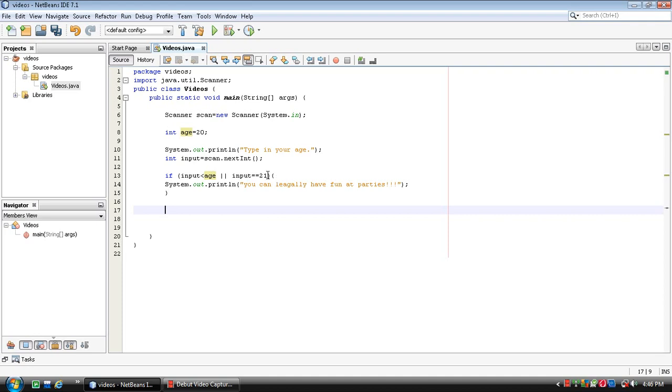Now, I'm just going to get rid of this and or stuff and show you all the different ones. So if input is greater than or less than age, then do something. What we can also do is less than or equal to age. So now we're saying 19 or 20 or under. So I'm going to run that, show you real fast.